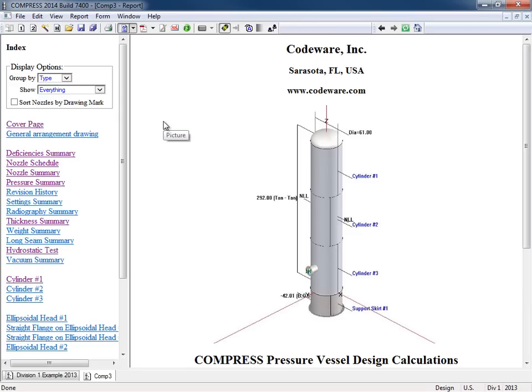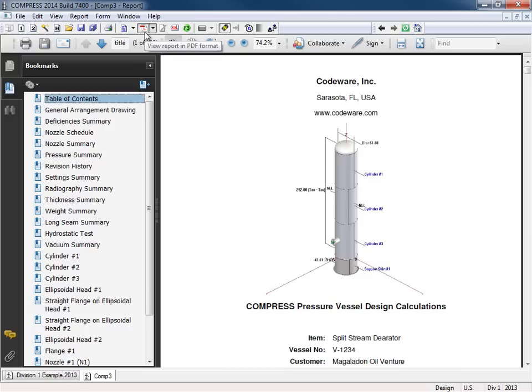This is the output report in Compress. Now this is currently being viewed in the HTML version, but we can also convert this to a PDF by clicking on the PDF icon right here. So in the report, we're going to have summary reports available for you, as well as detailed calculations of all the components that we've modeled.